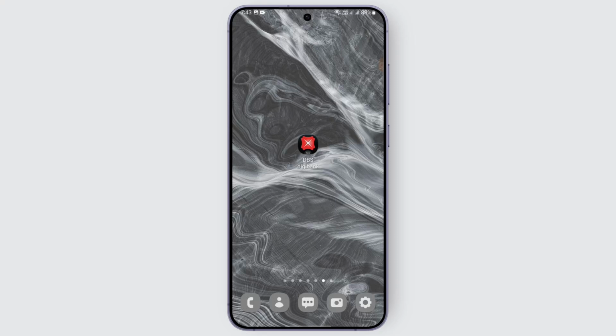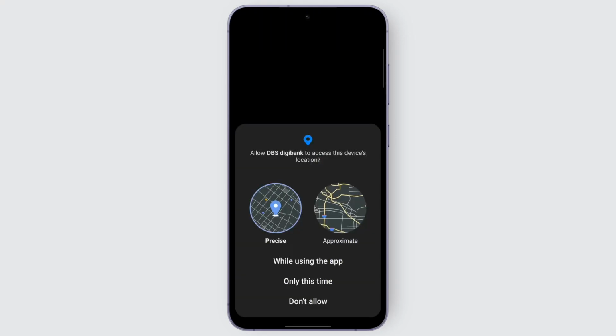So the very first thing is you need to download the DBS Digital Banking App from Google Play Store or any of the app store that is available on your device. After that, simply hit the install and the application should be installed on your device. So what you're going to do next is simply tap on that app, and it will take a few seconds.